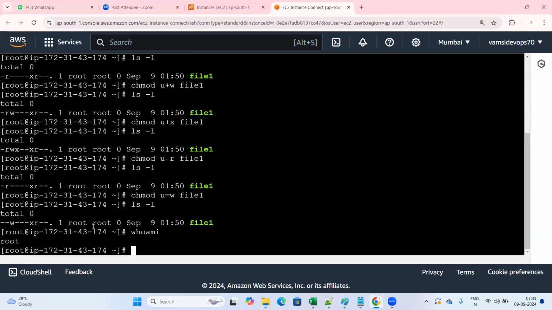And there is also a group called root. You belong to that particular group, the group named root. That's why it is displaying the group name as root also. So the username is root, the group name is also root. Let me show you. Let me exit from the root user.